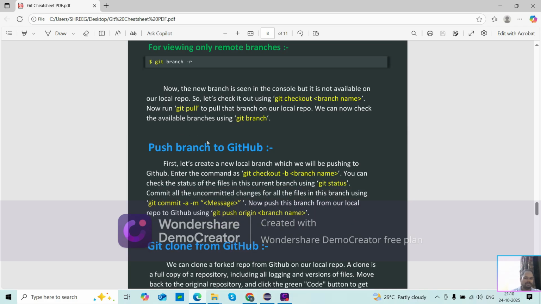Now the new branch is seen in the console, but it is not available on our local repository. So let's check it out using git checkout. Now run git pull to pull that branch onto our local repository. We can now check the available branches using git branch.